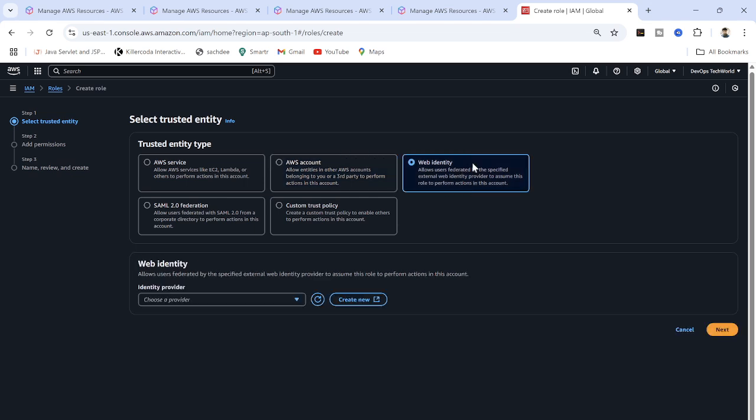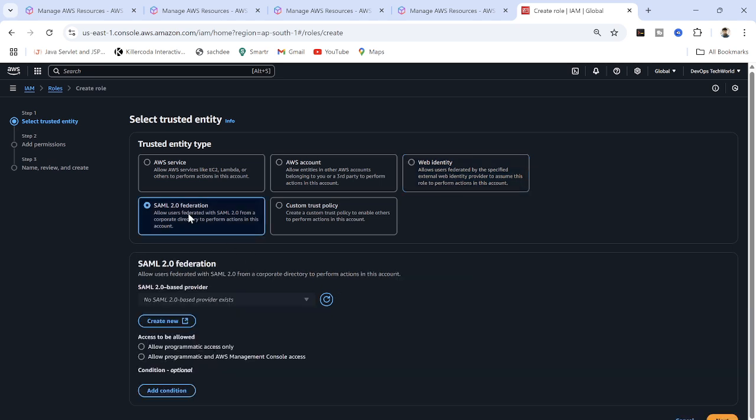Okay, or else this is for web entity. It allows users federated by a specified external web identity provider to assume this role to perform actions on this account. Very clearly said, as we discussed. Okay, SAML, this is for authentication purposes.